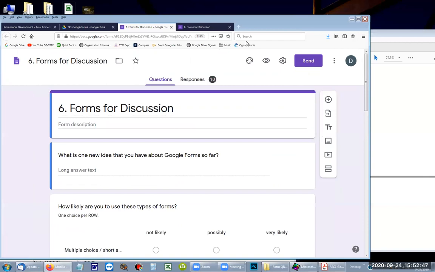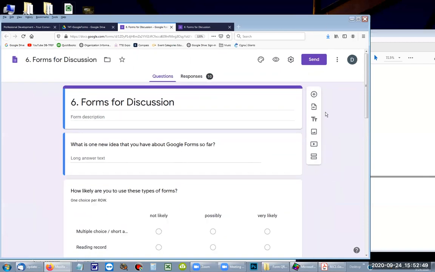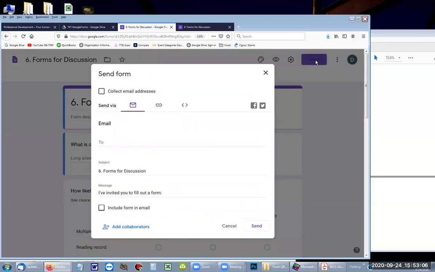Let me bring this down a little bit. At the top of every form, I'm over here in the question. So this is the editing form development side section. There is a button up here called Send. And this is what the Send does. It gives you some options.